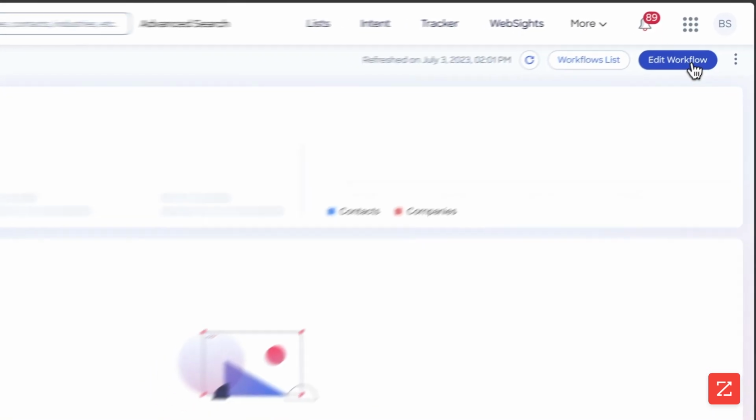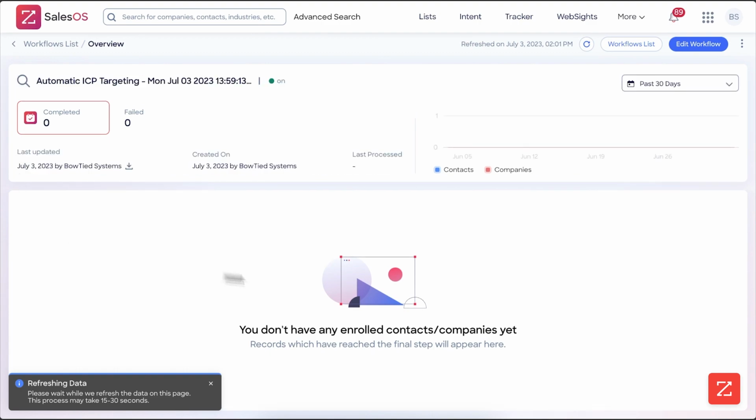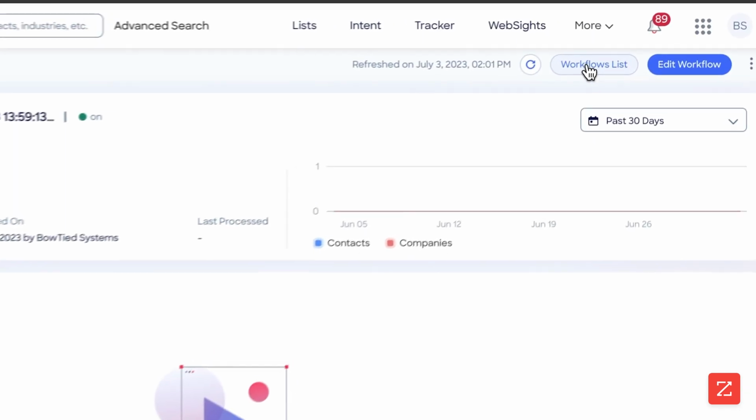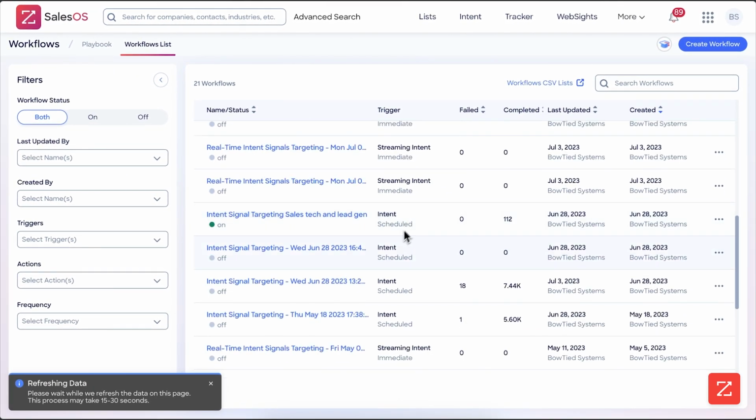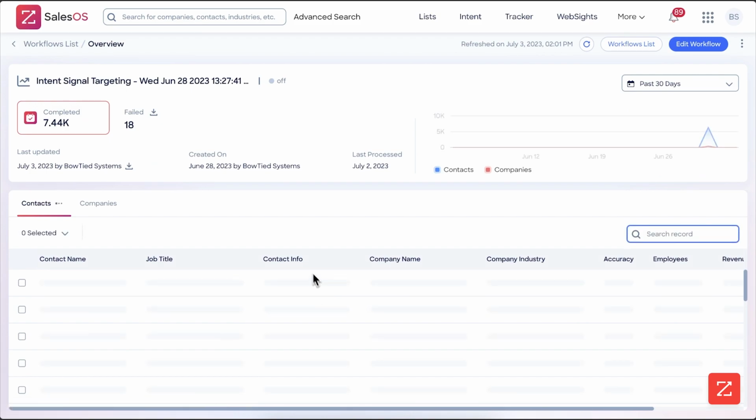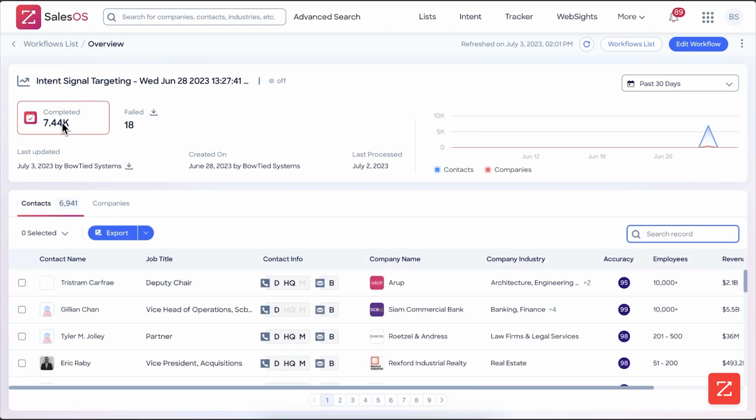All right, now we're going to close this out. It'll bring you to this page right here. It's not going to show any data at all because it hasn't run the workflow yet, but I will show you what it looks like just so you can see. So if I go down to an old workflow right here, I can see I have 7,444 contacts. I have 18 failed. Now you can download the list of failed and it'll give you a reason why. You don't really need to be concerned about that unless you're getting a lot of errors.